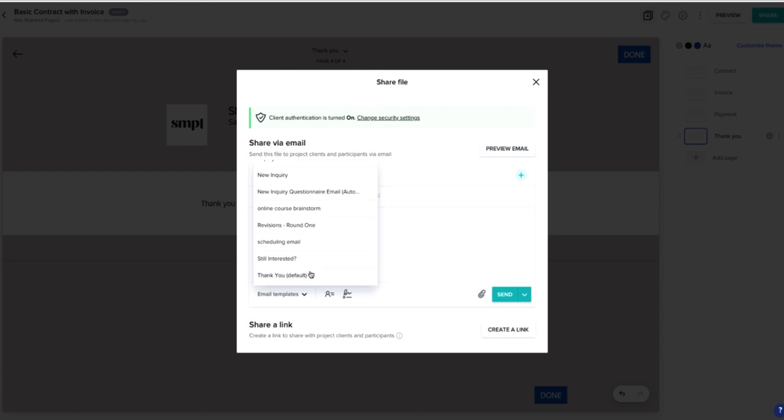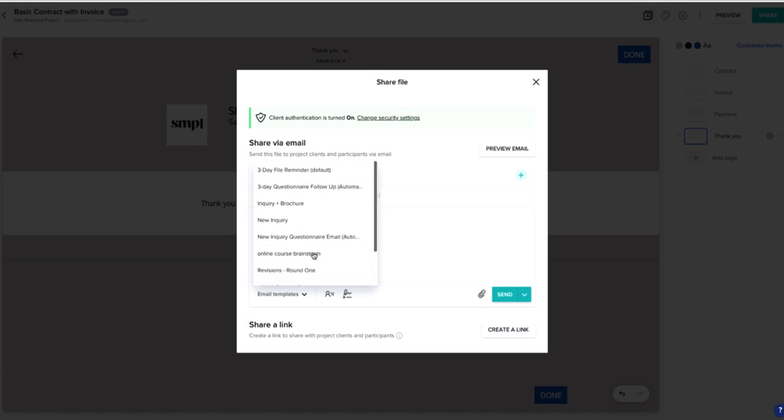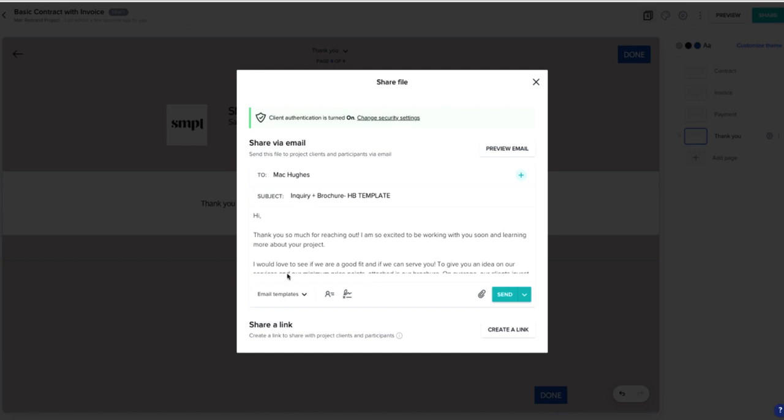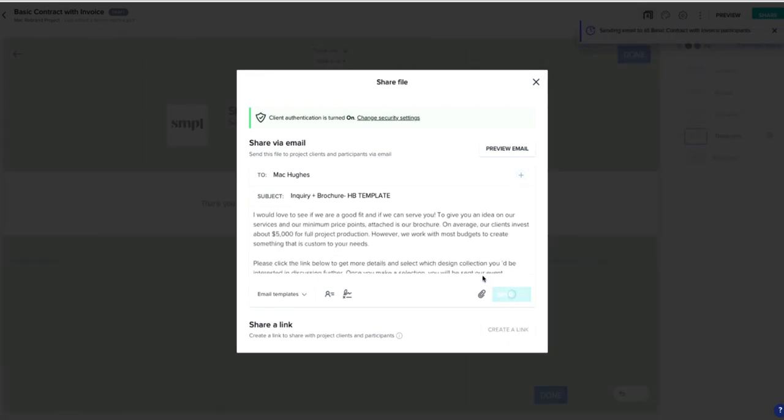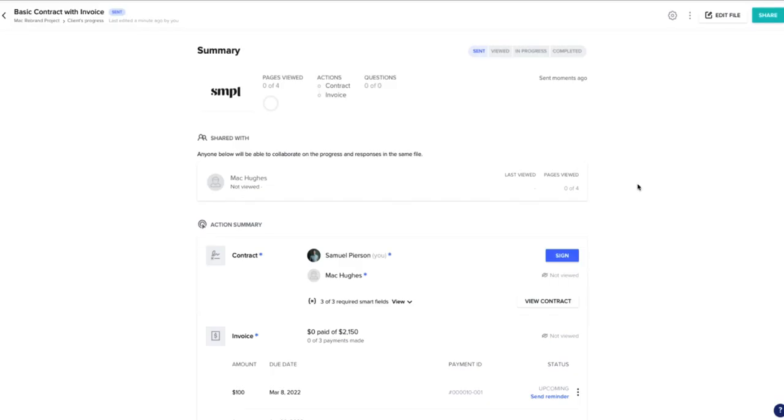So it's a good idea to build out an email template for yourself that you like to send with all of your booking documents just so you can easily let your clients know what the next steps are. Add that in and then go ahead and send this off to them. And that's just going to drop us off into this little dashboard where we can track the progress of your client's interactions with this file. So we can see the file has been sent, whether it's been viewed, if it's in progress or completed.